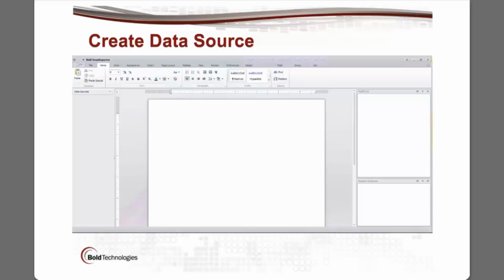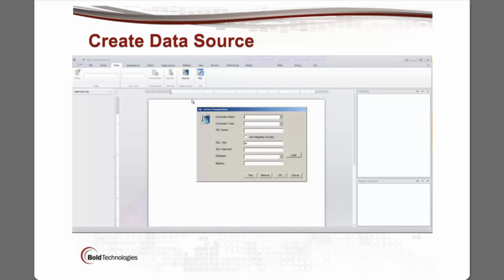The first thing we must do is create a data source. This defines which database we are retrieving the information from. In the replicated system, you'll likely have one entry for each database server. If the Add Data Source screen is not already selected, click the Data tab in the main toolbar and click Source. Fill in a descriptive name in the connection name blank. This is what will appear in the list.